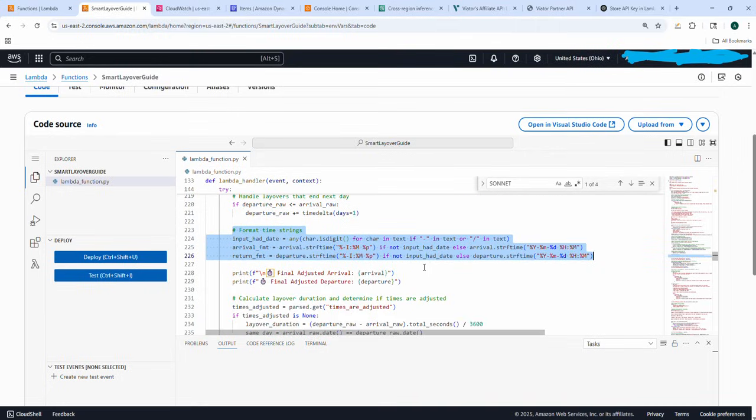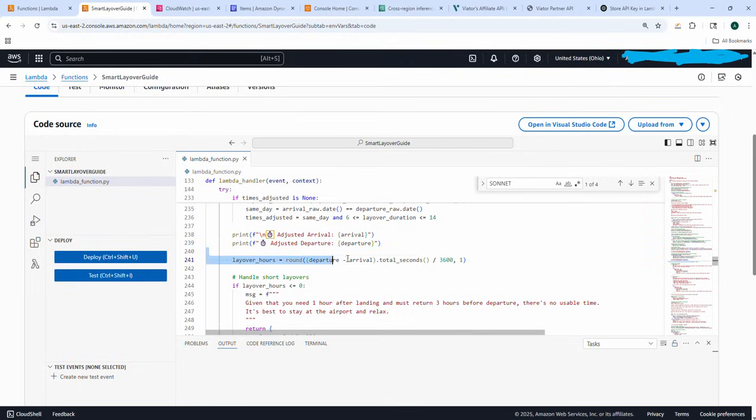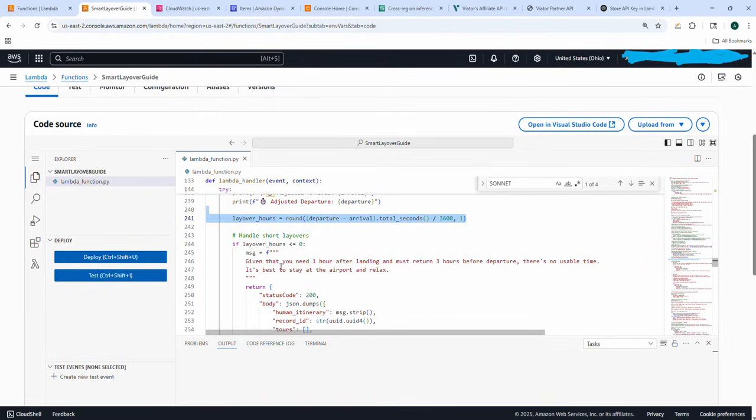And then there is some string parsing that I'm doing, and then making sure that the times are adjusted. So the adjusted arrival and adjusted departure is just going to make sure that I have enough time to catch the plane, and I account for enough time after I reach the particular airport. And so that gives the layover hours. Okay, so the departure minus arrival, total seconds divided by 3600, is going to give me the number of layover hours.